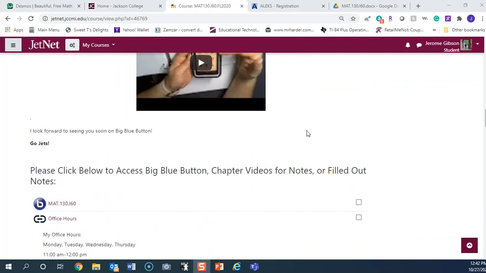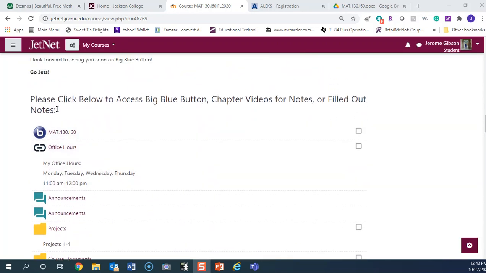Now, getting down here, right here below, please click below to access Big Blue Button. So this is how you would get to the Big Blue Button course. You will click here, and it should show up. Sometimes my computer goes a little slow.